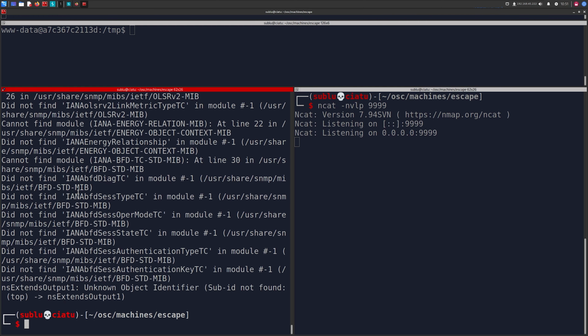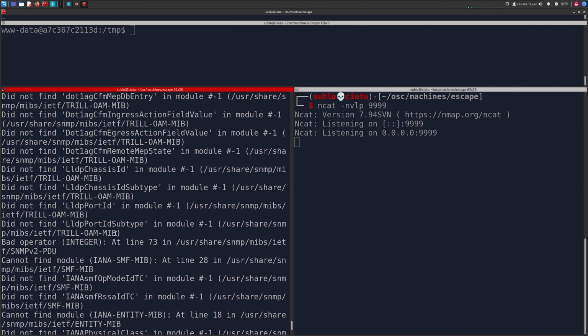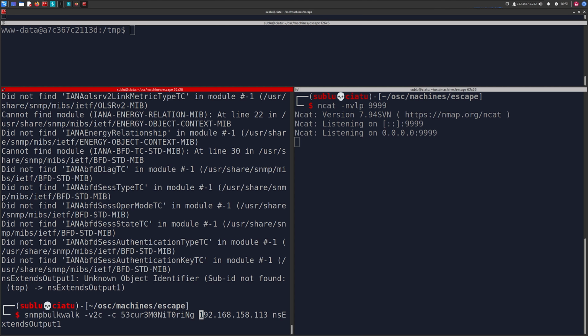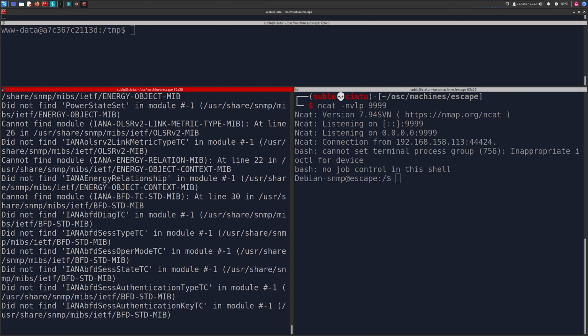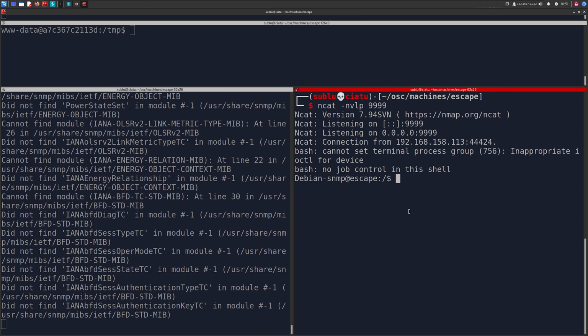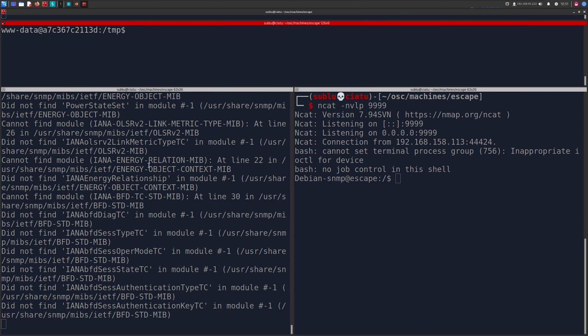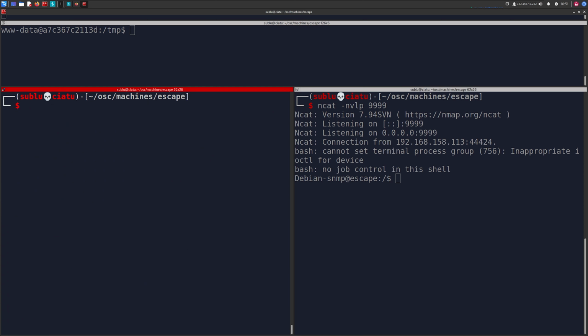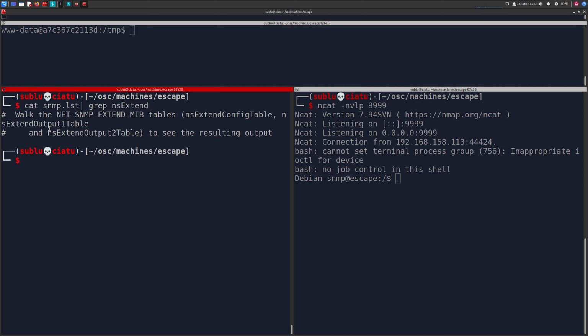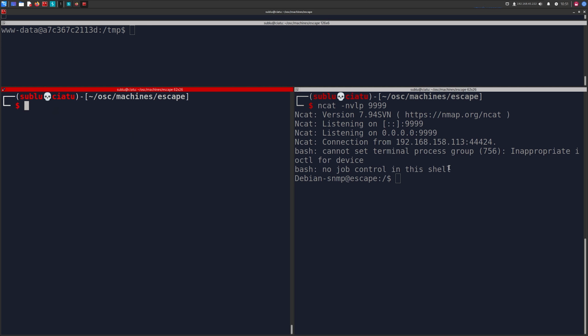Send it through. Let's see. So we didn't get this here. Is it extend? We can go ahead. Oh, there we go. It's extend. We could have just opened up, let's close this out real quick, we could have just done cat snmp.list grep extend and then seen that it was nsExtend. All right, so cool. There we go.